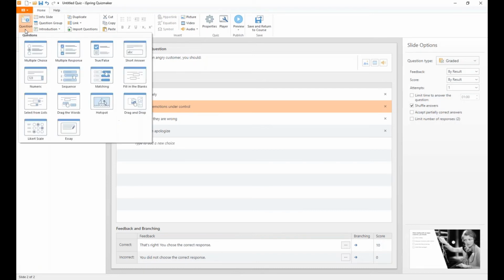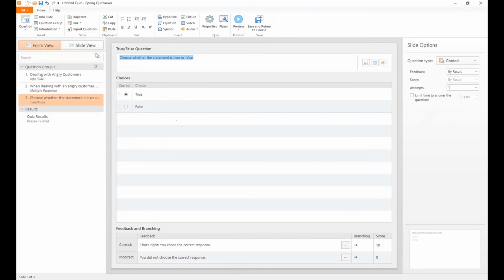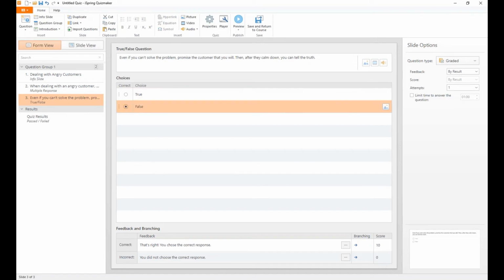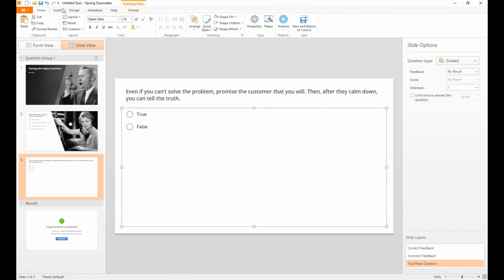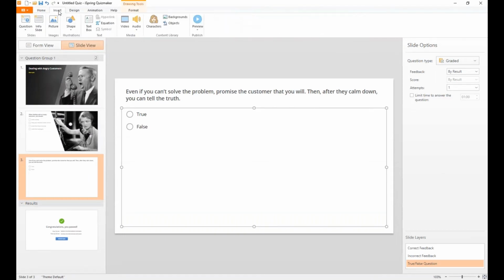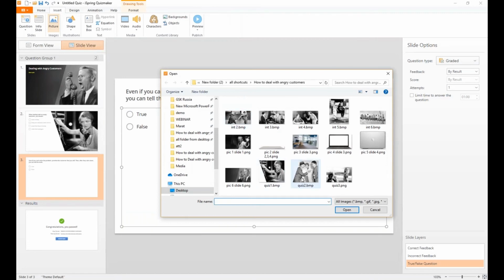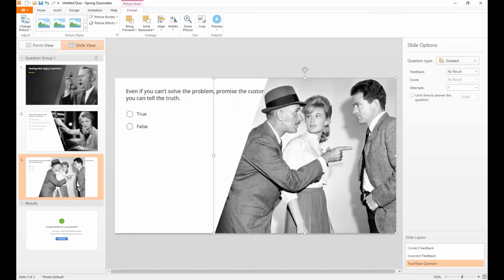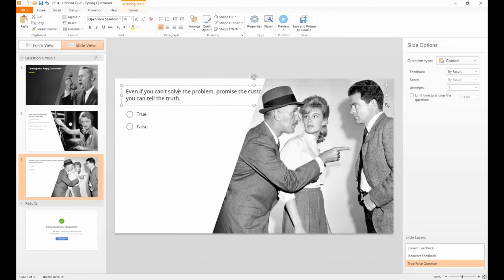And the next question will be the true or false. So here first, I will copy and paste my statement and then choose my correct answer as false. Okay, now I will switch to the slide view and add a background picture. I'll go to the Insert tab, click on Picture, and choose this one. Let's move it a little bit, and let's resize our text once again.